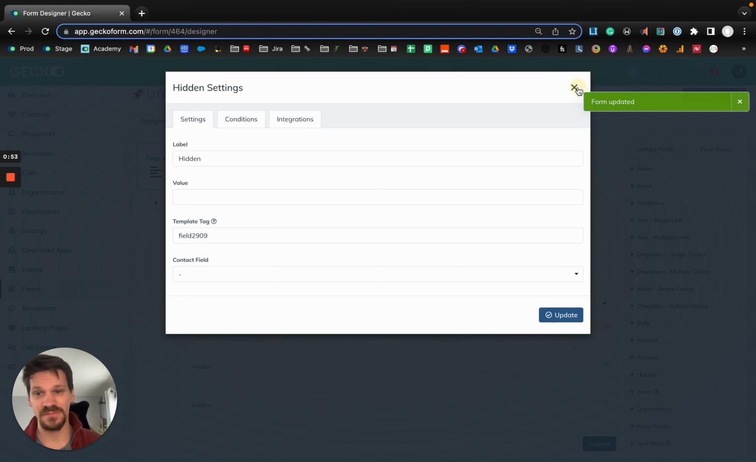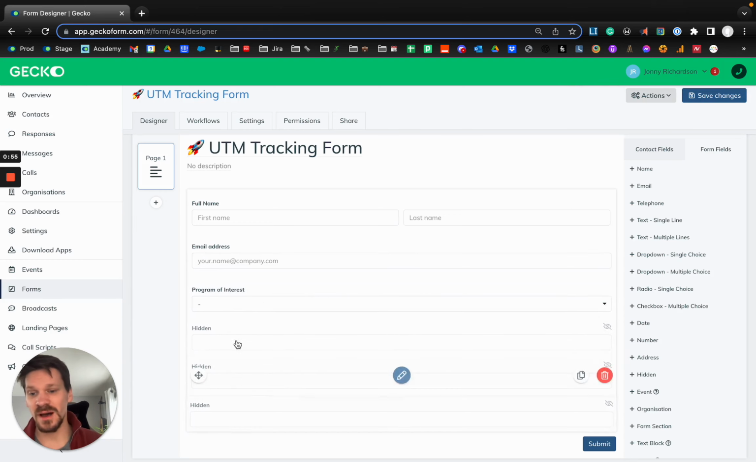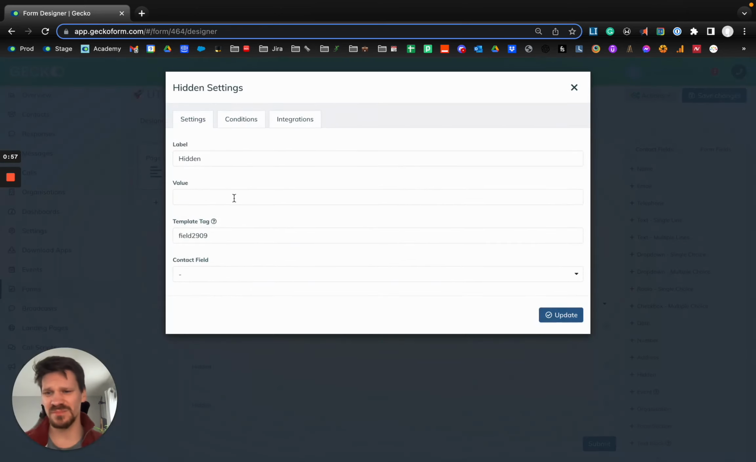also make use of Gecko's wonderful integration tools to tell Gecko where to push the value in this field in your CRM system. Now, once your fields are added to your form, we'll want to go ahead and give them useful and helpful names. So let's maybe call one of them UTM source. Crucially, we're going to change the template tag as well. I'm going to call this source. We're going to change this one to UTM medium, and we'll change this to medium.